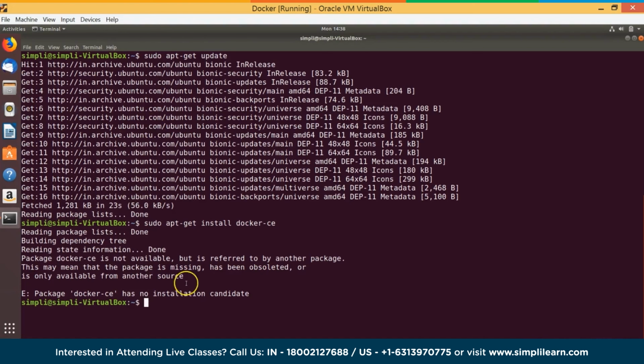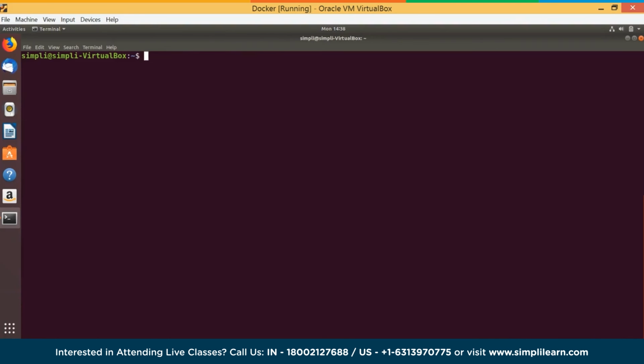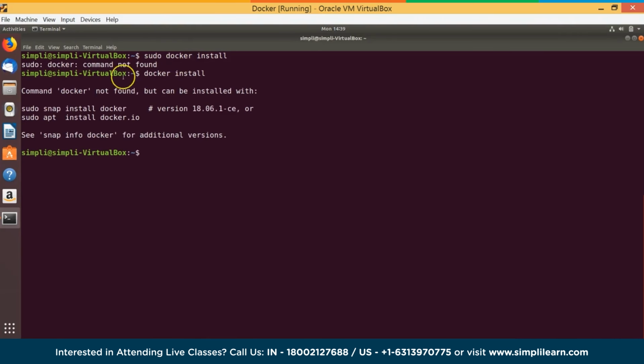Now as you can see here, there's an error that's occurred. Sometimes it's possible that due to the environment of the machine that you're working in, this particular command does not work. In which case, there's always another command that you can start with. Just type docker install. And that by itself will give you the command you can use to install Docker.